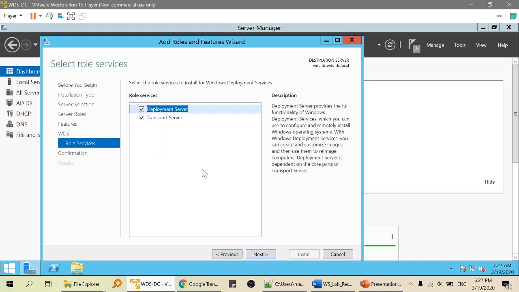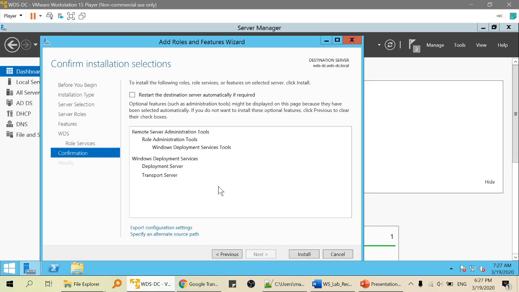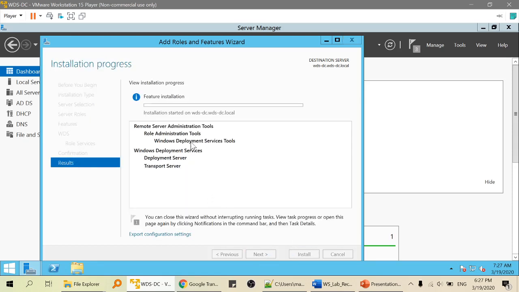So we click next here, and yes, we want both role services to be installed. Click next, okay, again here, and then click install.